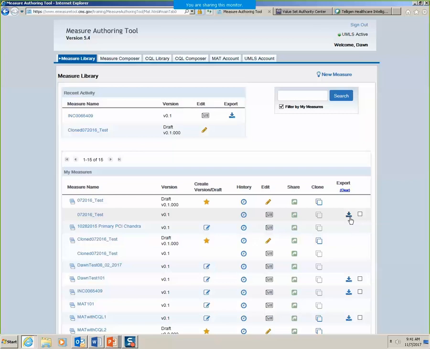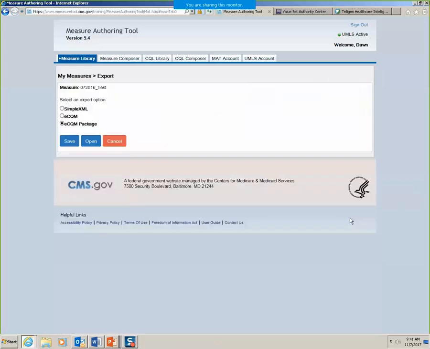This icon only appears on measures that have had a measure package created. Clicking this button gives the user access to the export artifacts associated with that version of the measure. You would then select the individual export you wanted or the whole package and either open it or save it.